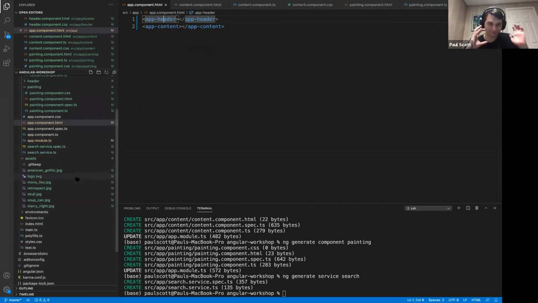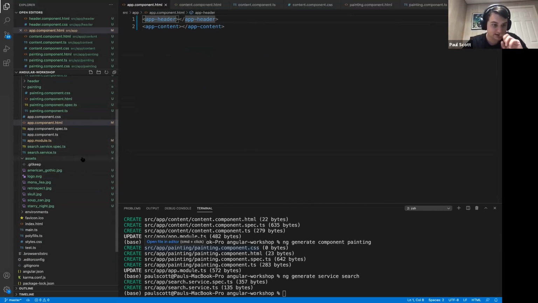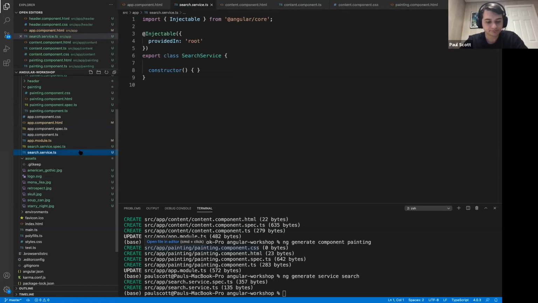So this is when using a service is really important. As you can see, once we generated the service, it only generated two files instead. It generated a spec.ts file, which is just for testing. We can ignore that. And it also generated a search service. And this is the actual service.